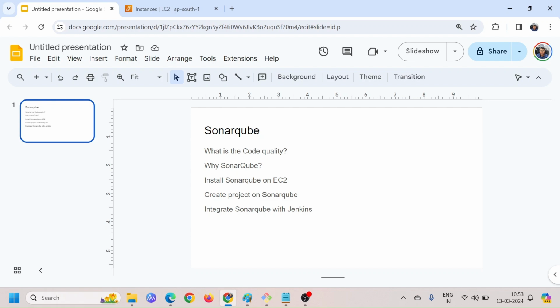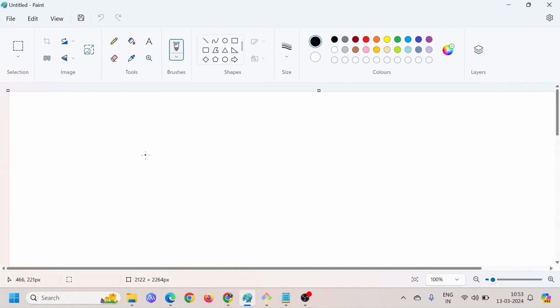So let's first discuss why this tool is necessary and what the use of the tool is, and then we'll go further into a demonstration. So the very first thing: what is meant by code quality? Let's say in an organization where you're working, you have a developer. This developer is writing the code on his PC, and now we would like to build the code and test it on a different environment.